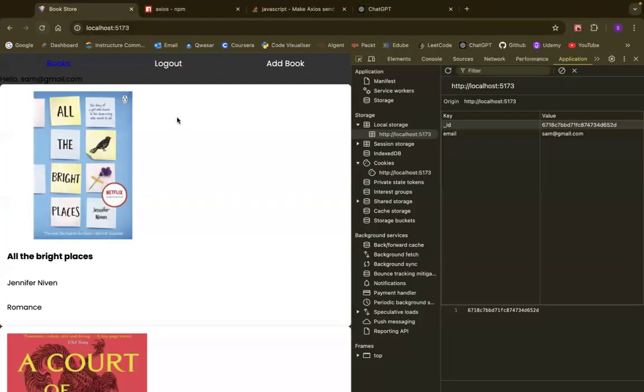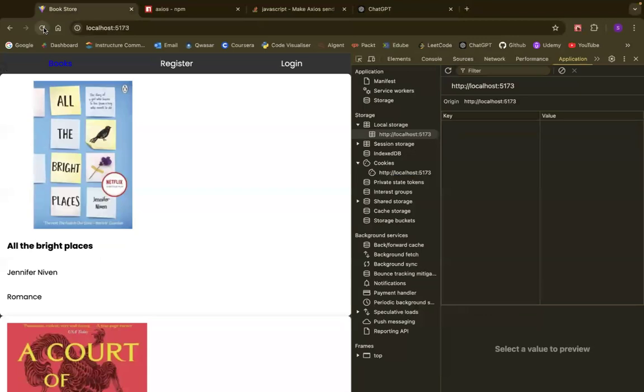So as you can see, because the user is logged in now, I can see books, log out, and add books. But now what we can do here, we can go to the local storage. If I delete this item and I refresh my page, notice now I have books, register, and login.